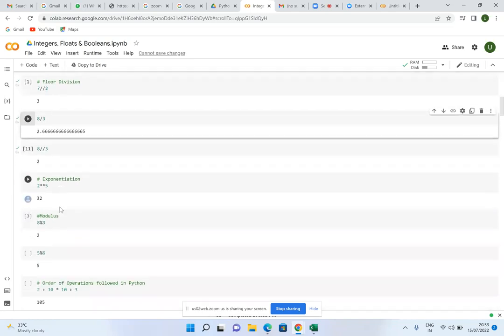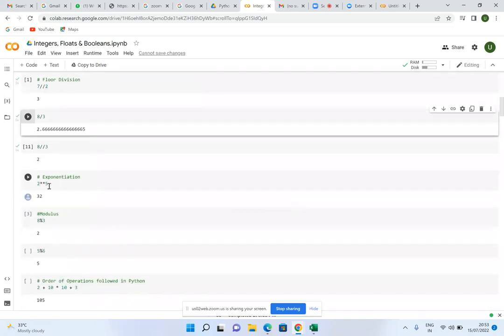And we have the exponential operation. We use two asterisks here, two star options. If it is only one, then it is multiplication. If we have two asterisks, then it is an exponential.